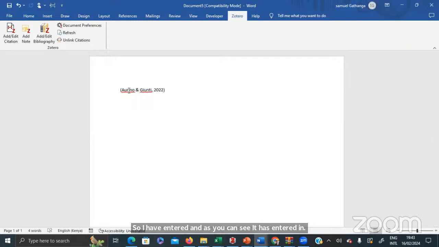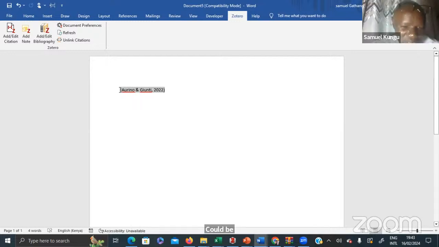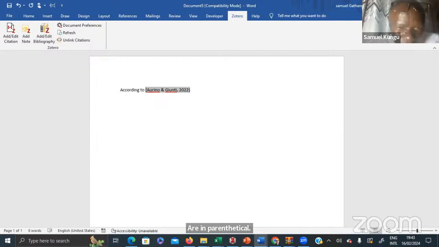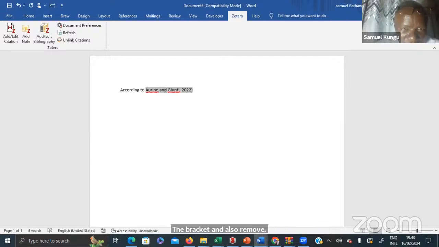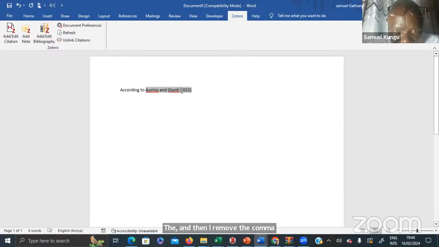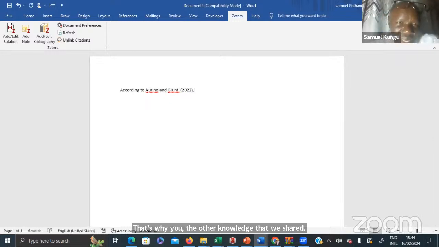What type of parenthetical? Parenthetical. And maybe if it was the beginning of a story and I was sharing, maybe to say according to so and so, according to Marino. So you have to remove the bracket and also remove the ampersand and put the "and". And then I remove the comma here and put the, that's why you would need the other knowledge that we shared. That way now we have put the story.